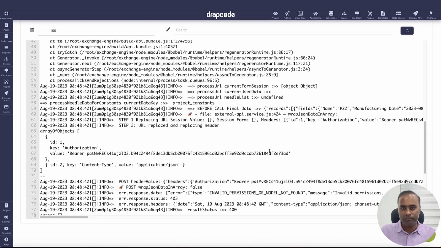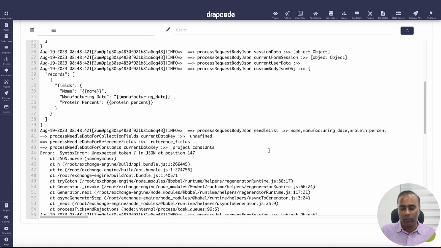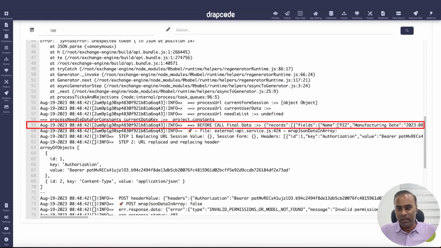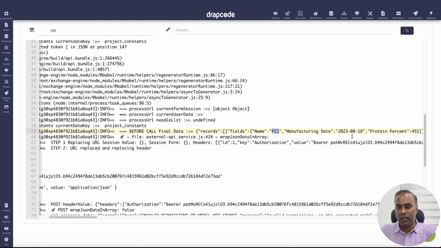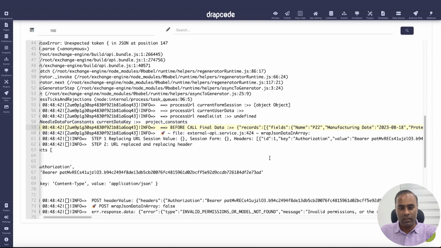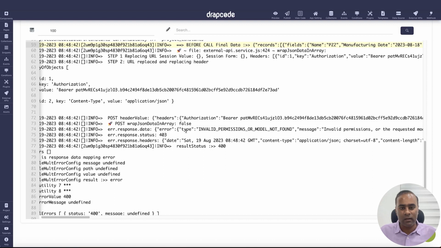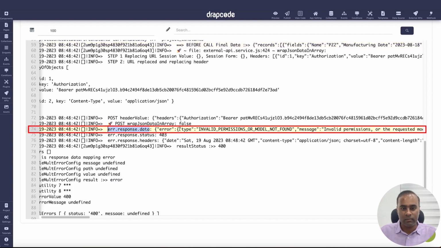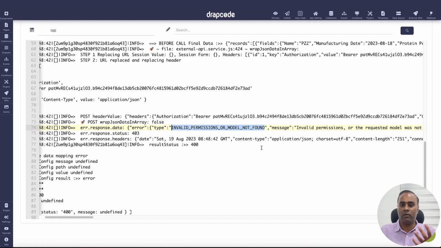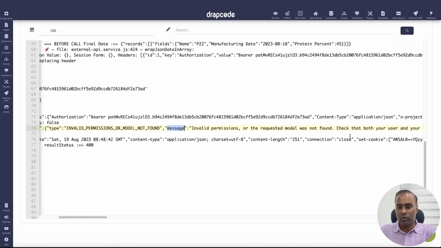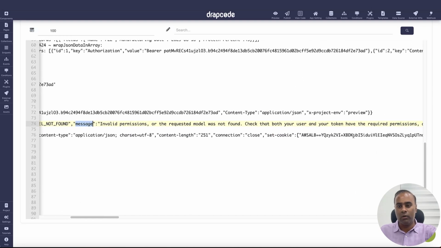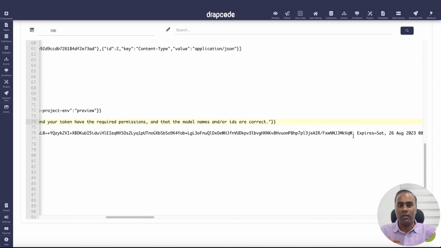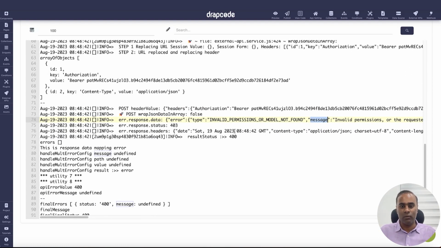So let's go above. These are the parameters which we have sent. This is the data which we have sent to Airtable, PZ2, manufacturing date, protein percentage, authorization, and all those things. But we are getting this error. You see, this is the error which we are getting in the error response. Error type: invalid permissions or model not found. It is saying the table which you are trying to find does not exist, or maybe if it exists, then you don't have permission to access it, right? In the message, invalid permission or request model not found, check with blah blah blah. Now let's say I want to display the exact same message to the end user so that they know what is the mistake they are making.